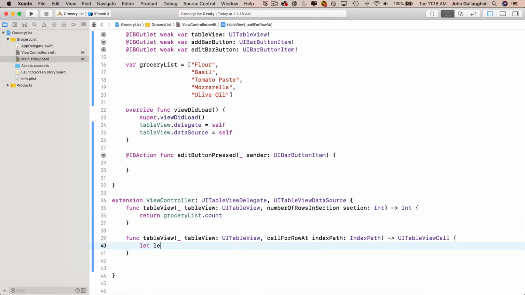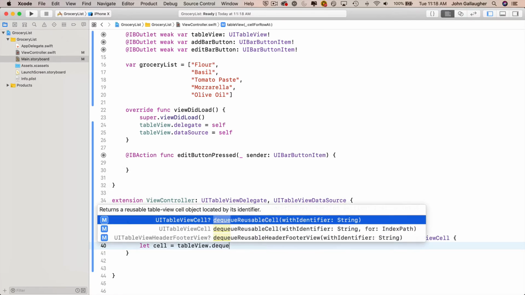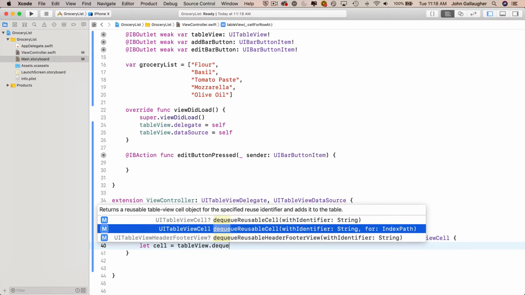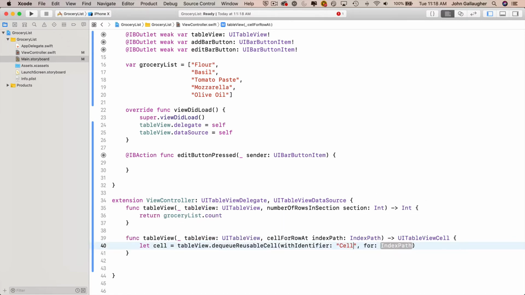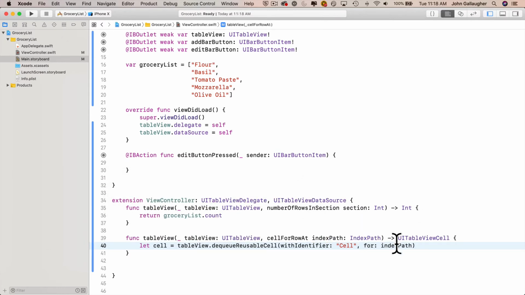Well, we always create a new cell, so we'll say let cell equal tableView, and we always do that using dequeueReusableCell, the one with the identifier string and the index path. So our string identifier is, remember, we added that to our cell. It was capital CELL on the main storyboard just a bit ago, and we'll put in indexPath here, lowercase index, capital Path, lower camel case there. So now we've created the cell. Then we return the cell.